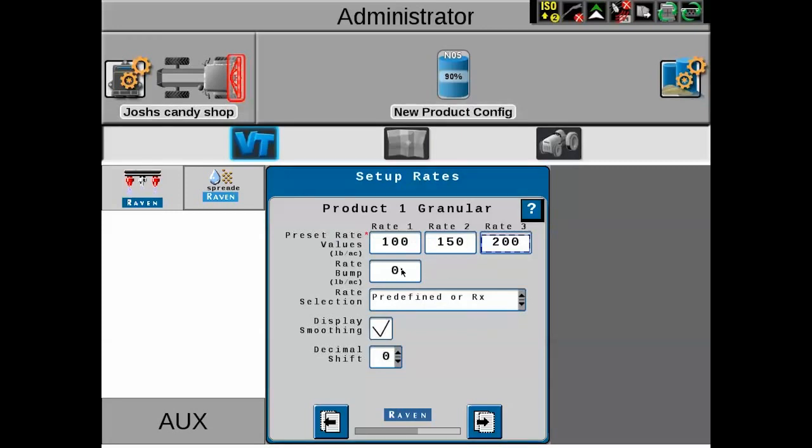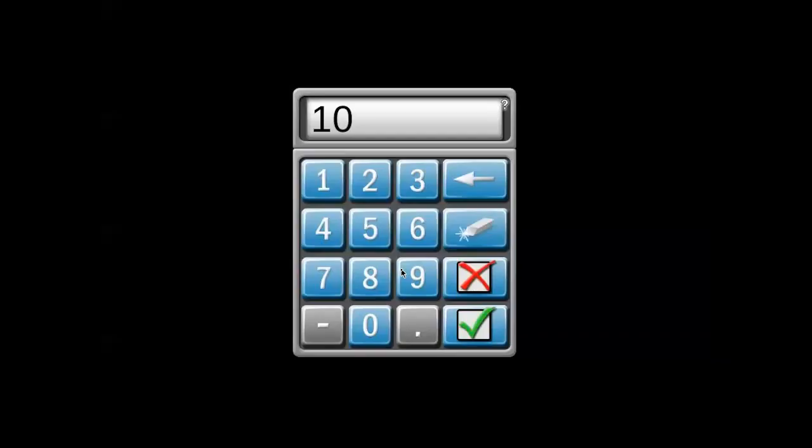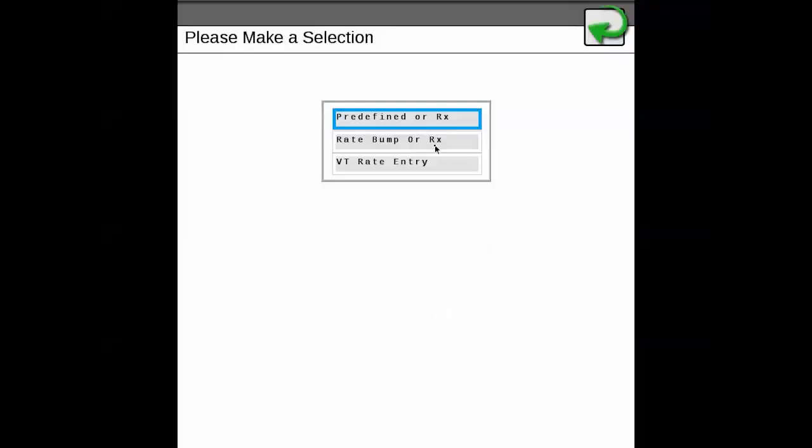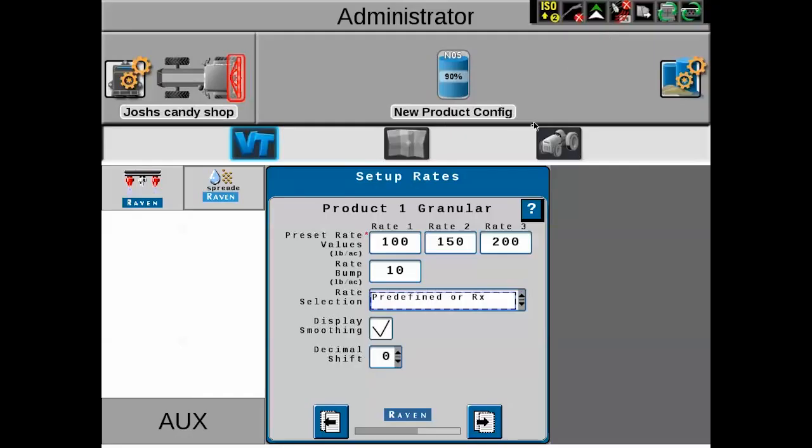Rate bump. That's 10 pounds per acre. If you want to change your rate selection from predefined to the rate bump option, and you can definitely do that in the job as well, changing your rate selection. Of course, we got display smoothing set on just so we get a nice even display within our tolerance. And then once again, you can check your decimal shift up to 2 decimal points if need be.